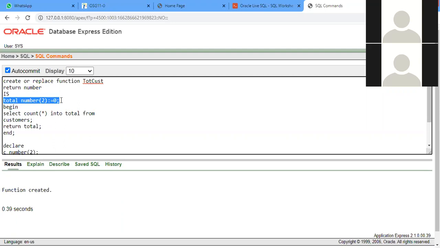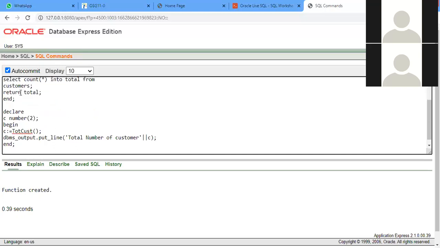Now we are passing a statement in the begin and end block: select count star into total from customer. So it retrieves the number of rows that are present in the customer table. And after retrieving, it shows return total. So it returns the total value.